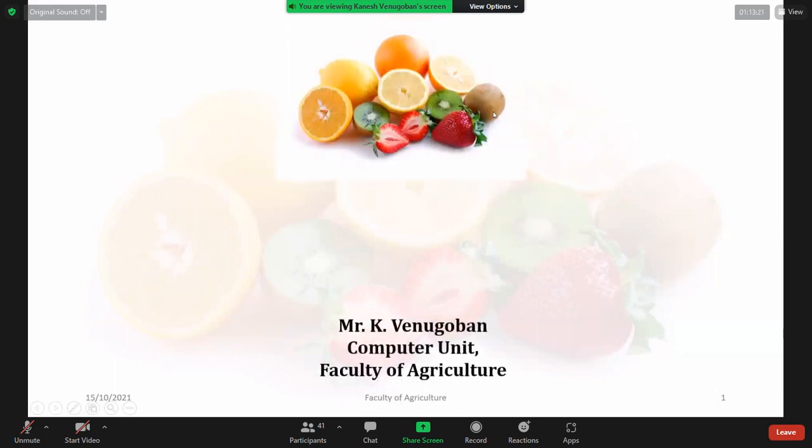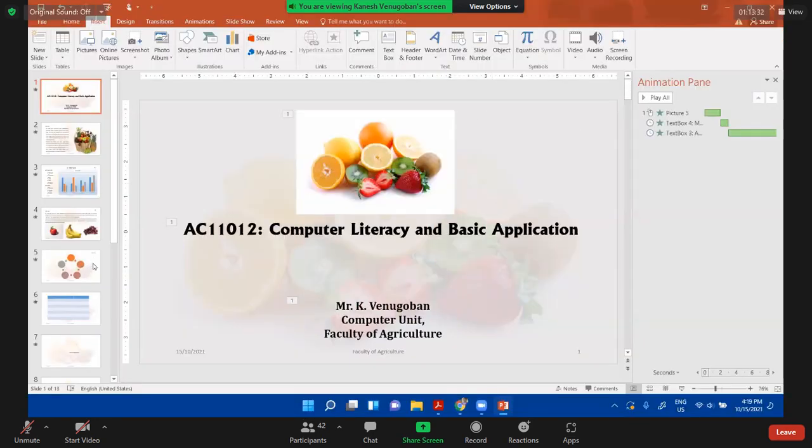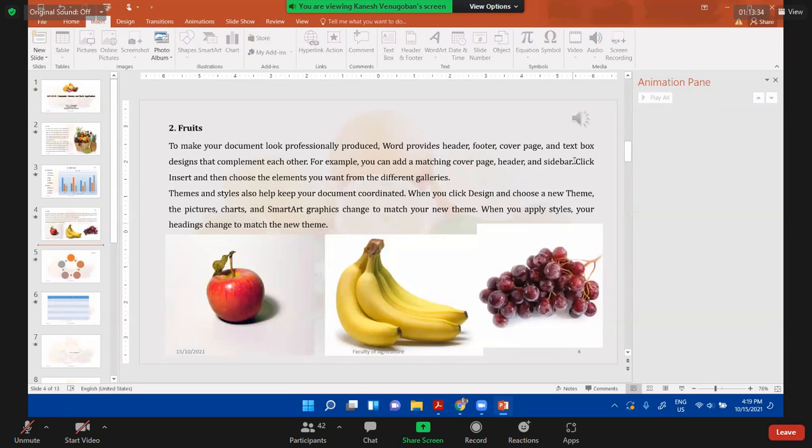So we can jump from the fifth slide to the first slide or any slide. Not only up to the first slide, you can move to any slide.